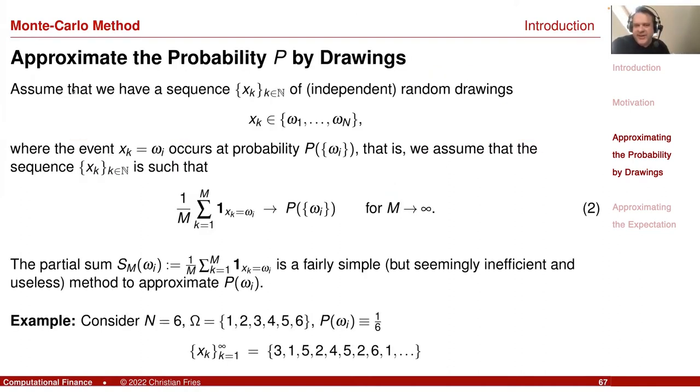I can approximate the probability with an algorithm that actually at first looks quite useless. So what I could do is assume I have a sequence x_k of independent drawings. So I will come back to the word drawings, but maybe you have an intuition for what that is. It's just a sequence here of independent drawings. So I have a sequence of such omegas. So it's an infinite sequence, x_k, k in N, and x_k is in the set from omega 1 to omega n. And the drawings should be according to the probability.